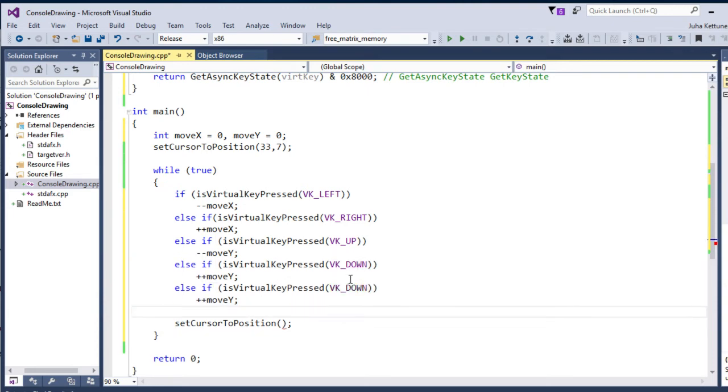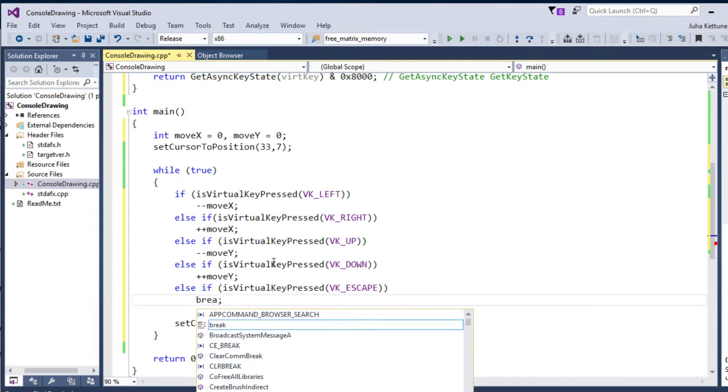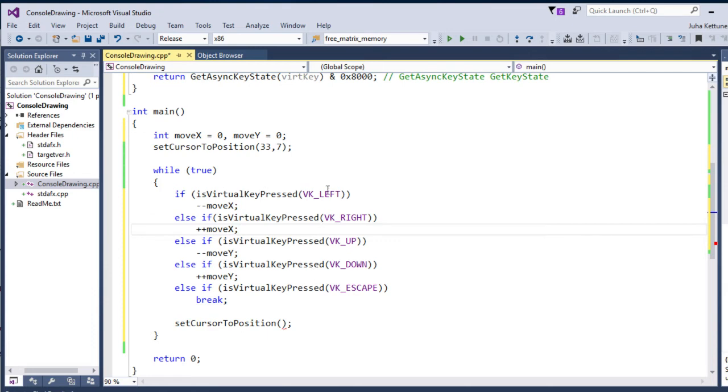And now let's do one more thing because we want to stop this program at some point. So let's put here also the escape situation, that when we press escape key, then it's gonna break the loop. We are breaking this main loop here and stop the program like this. So now we have all the necessary things we really need here.